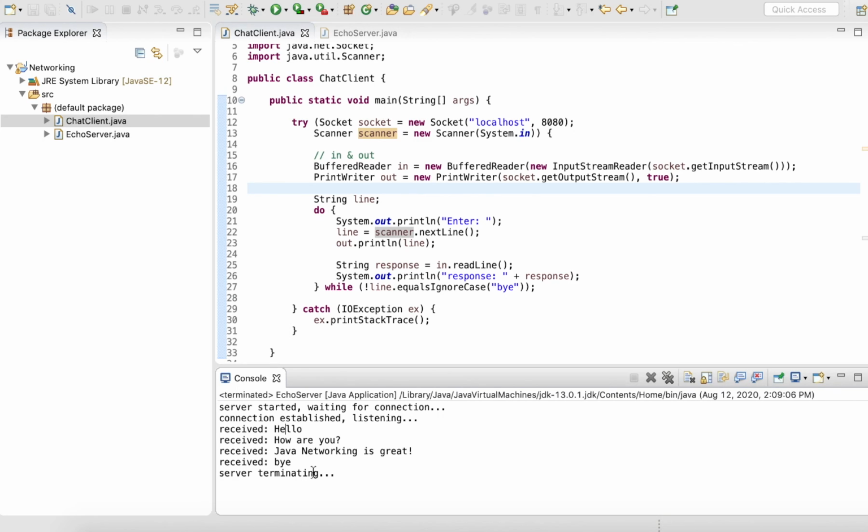So this is all how to build a simple client-server application. I hope that you learned how to do this, and thank you for watching.